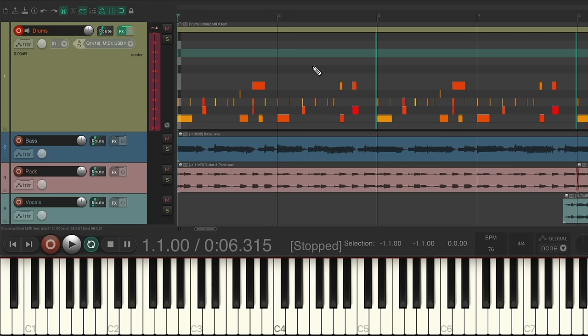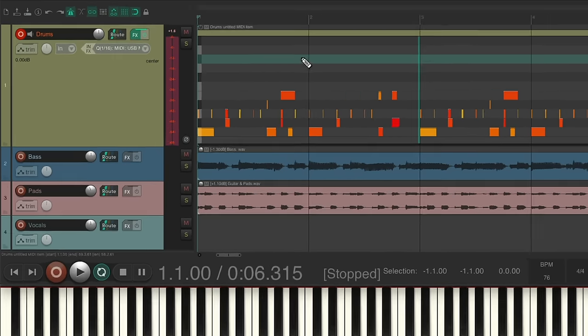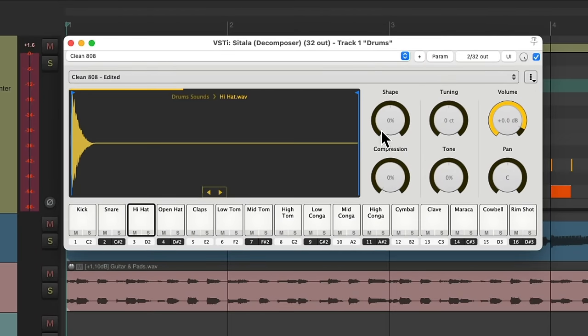Now I want to treat each sound separately. We can go to the plugin and adjust their volume and other parameters over here based on each pad. But it's a lot easier with more control to adjust it with different tracks in Reaper.